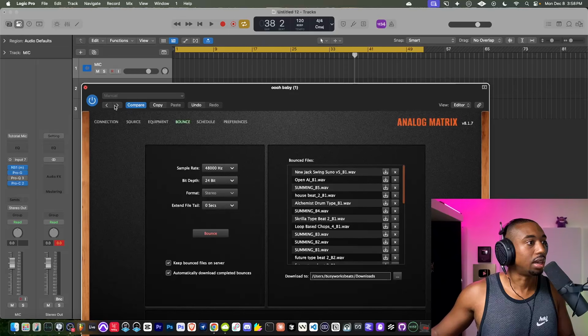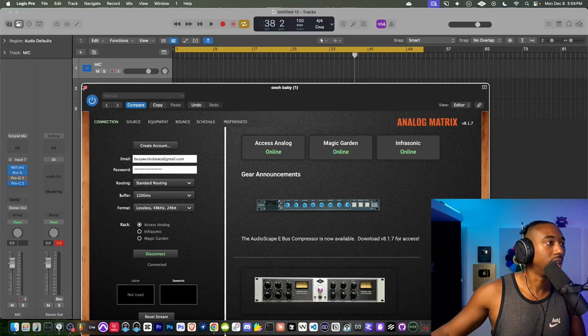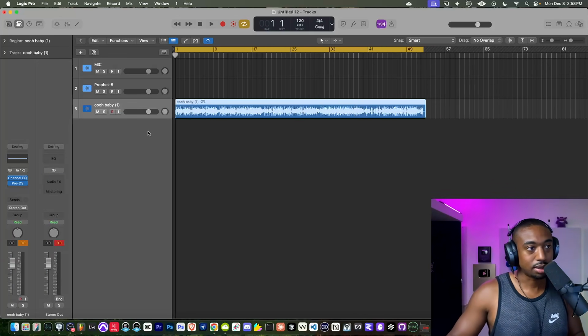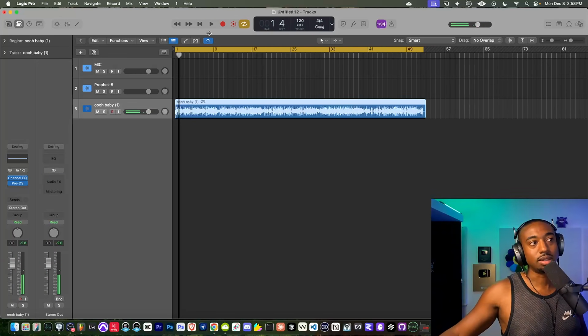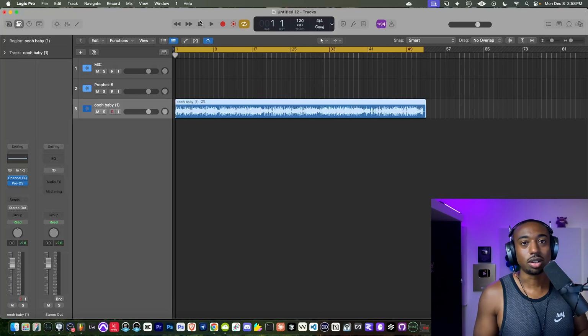So we're going to go back into Logic. Make sure you guys, if you use this service, clear everything so that other people have access, and just X out of the plugin and remove the plugin. That way it removes the latency. So here's the before. Now, the characteristics I want you guys to listen to is how dark the song sounds.